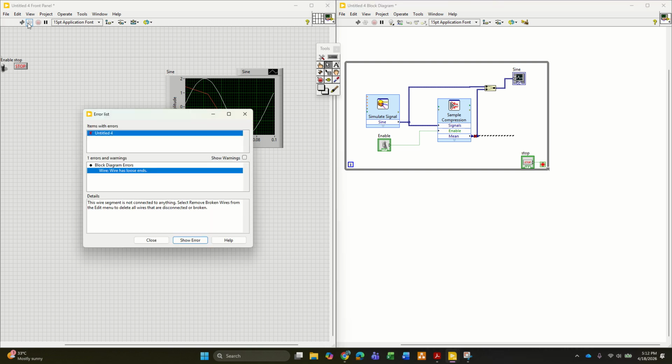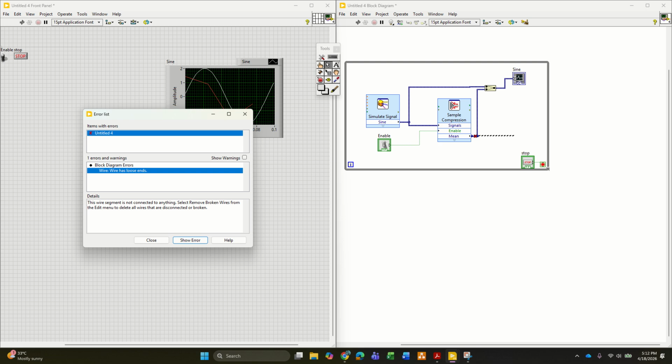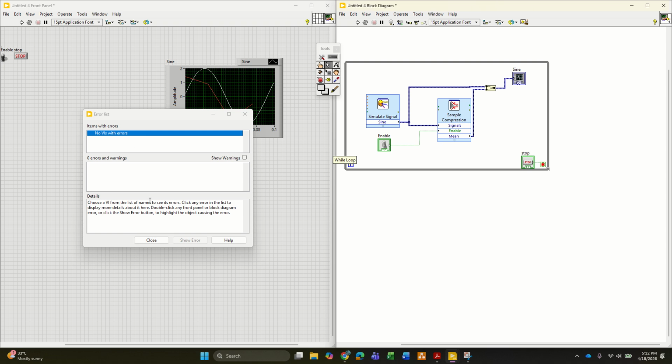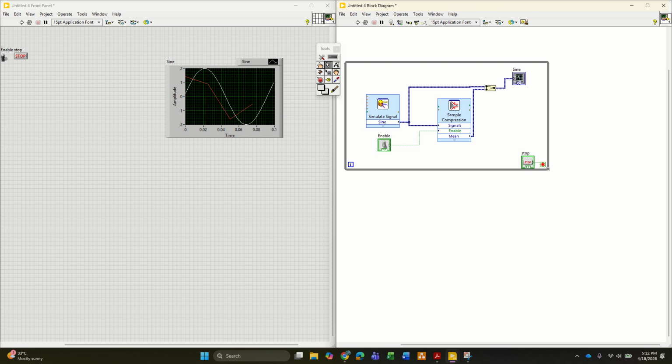If we try to run it, there will be an Error List and there will be an error and warning here. And to delete the wire, you can click on Show Error and just Delete, Clean Up Wire, and there will be no error after that. Okay, close.